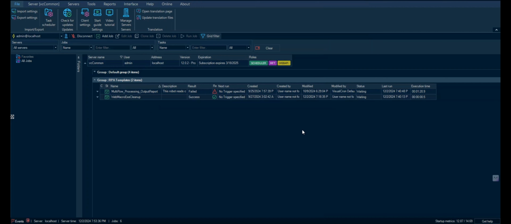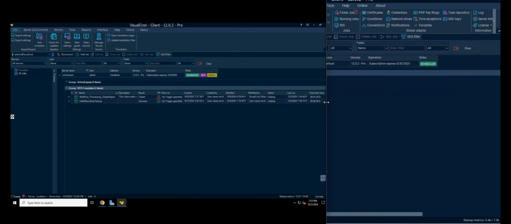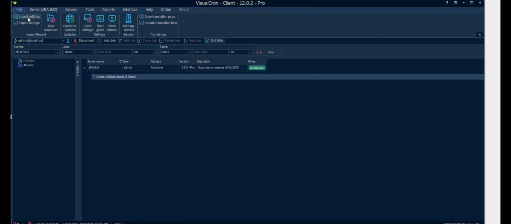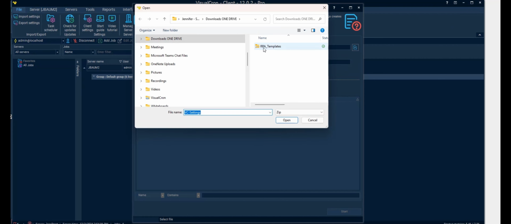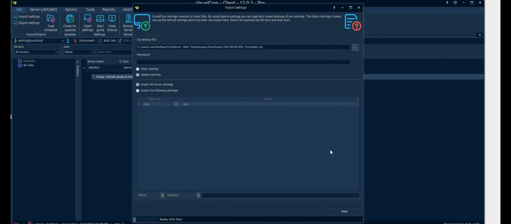Once that's completed, I've already copied it over to my other machine. File, Import Settings. I will go to the location where I copied it. I will open it, and I want to import everything. I just selected the jobs, so it will give me all details related to the job.